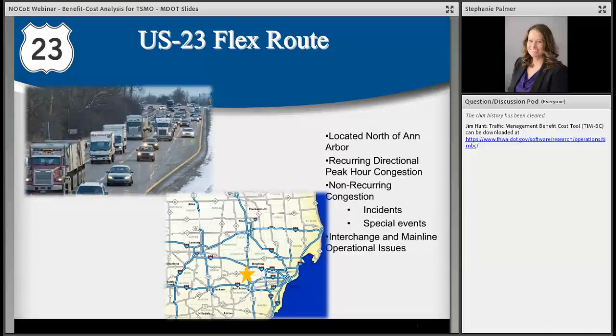So this was our first active traffic management project in Michigan. We branded it the Flex Route. It's on US 23 just north of Ann Arbor, and it's an area where we have recurring directional peak hour congestion. So southbound in the morning it's very heavy traffic, and northbound in the afternoon. Outside of that, the traffic is really not too bad.